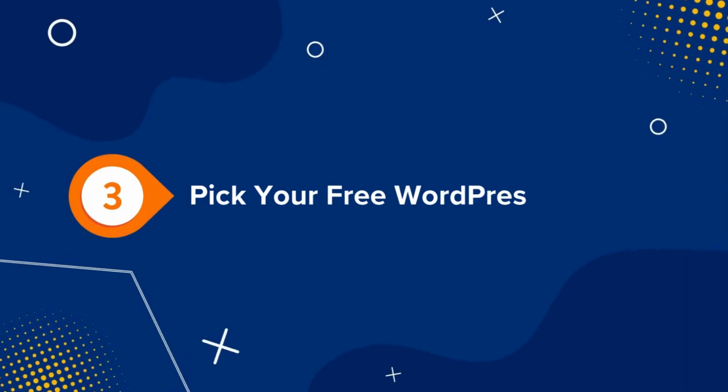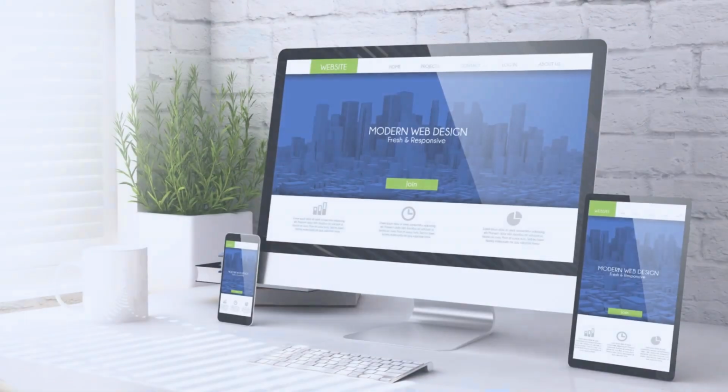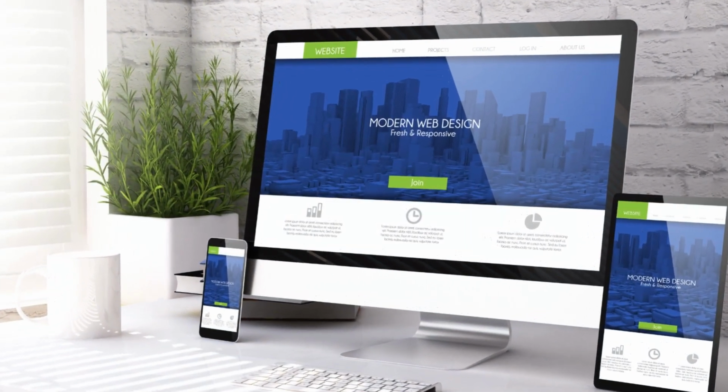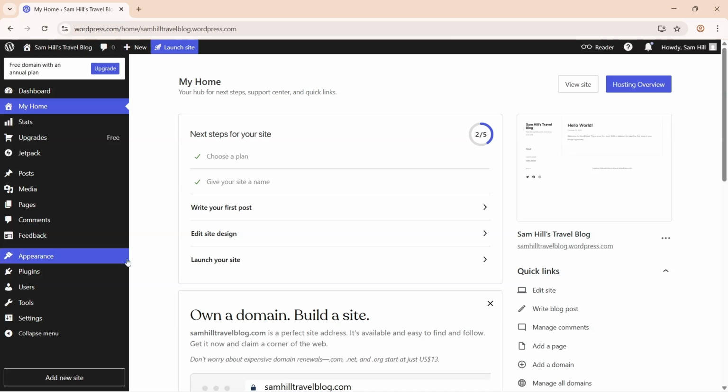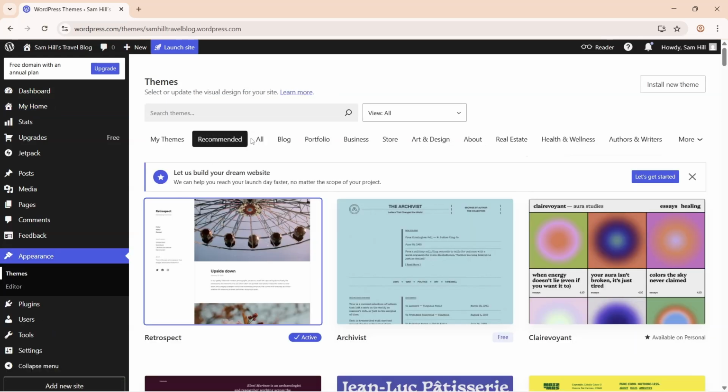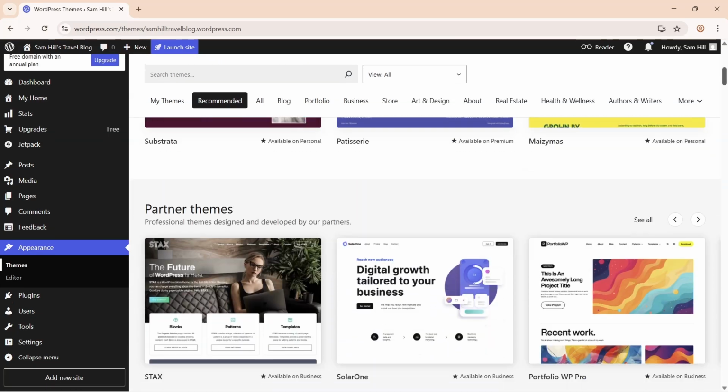Step 3. Pick your free WordPress theme. Next, you can choose a free theme that fits your website style. If you go to Appearance and then Themes, then you can find several WordPress themes under different website niche categories to get a template for your website design. Currently, your website is using a theme automatically set by WordPress.com. However, you can pick any free option as you wish.